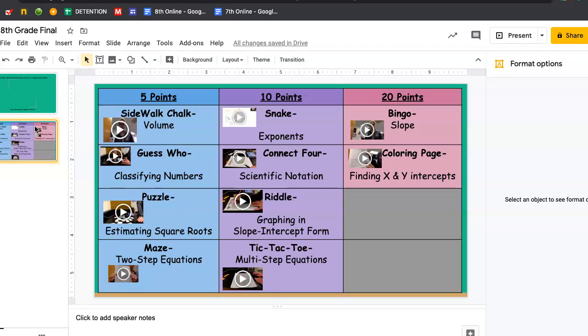Like I said, you only need to get 60 points. So if I was to play bingo, I would get 20 points. And then if I played this snake game, I would get another 10 points, so there's 30 points. Then if I played Connect 4, 40 points. This riddle game would be 50 points. And then maybe I want to go over here and do Sidewalk Chalk, which would give me 55. And guess who would give me my final 60 points?